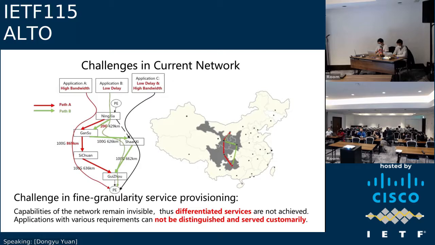But in conventional networks, with the details including path distances and section bandwidth in the network domain concealed, capabilities of the network remain invisible. So differentiated services are not provided. Applications with various requirements cannot be distinguished and served customarily.